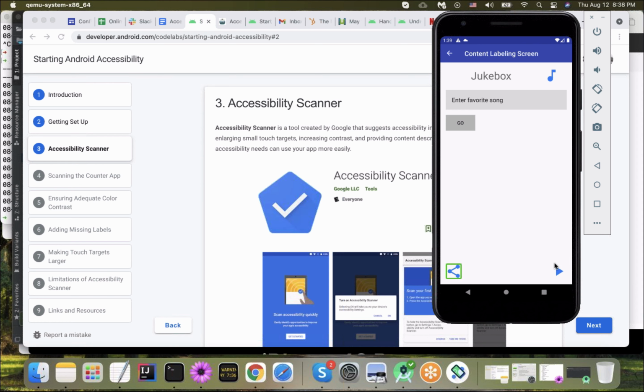Let's see if we got it right here. Play button. Pause. Pause button. Double tap to activate. Yeah, we just fixed the whole screen here.